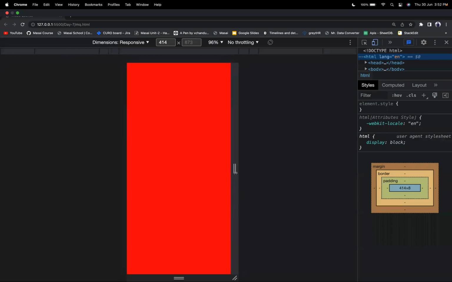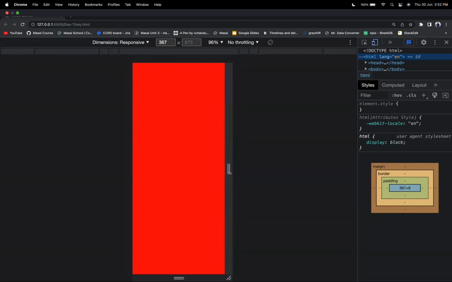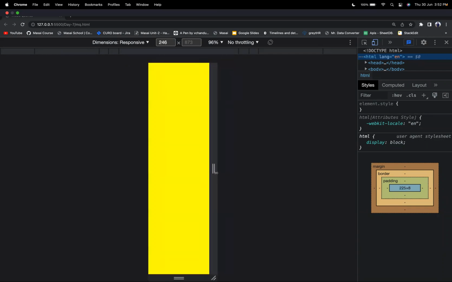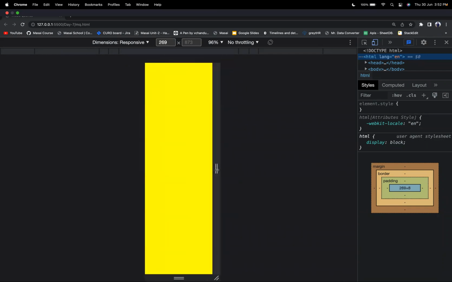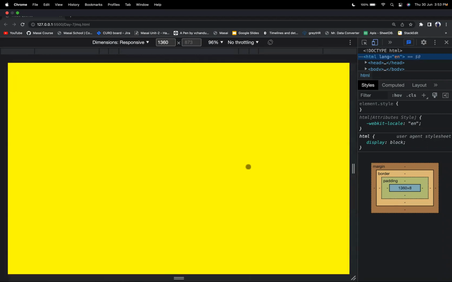If I go below 320, what will happen? Someone is asking, if I go below 320, what will happen? For below 320, did we write any styles? No, right? So it will be the default color only. It will be yellow again. Can you see that? Yellow again. Understood?